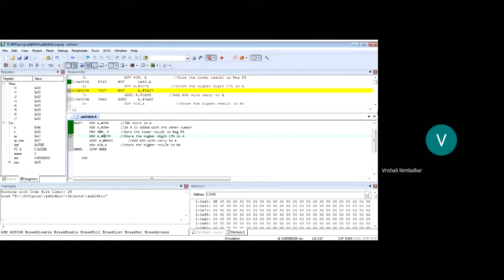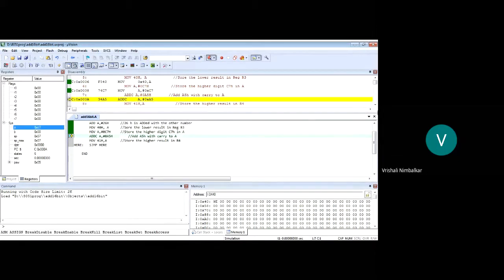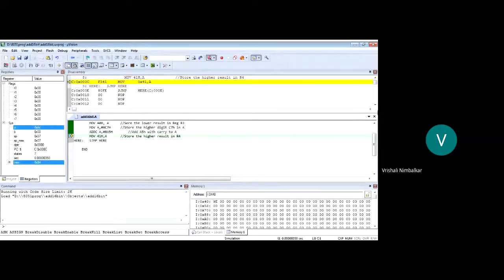Next, take the higher number C7 in the accumulator, add C7 with A5, and the answer is 6C. Now this answer should be saved in memory location 41. See here, students, it is 40. It shows the starting address. So the first address is 40, then comes 41, 42, 43, 44, and so on.